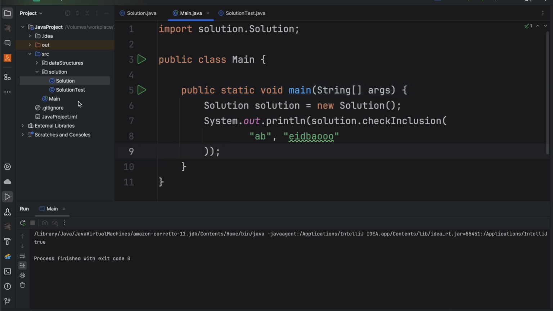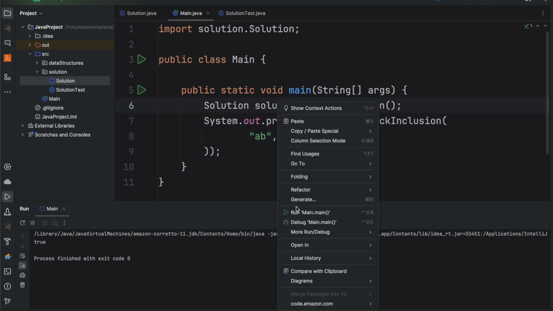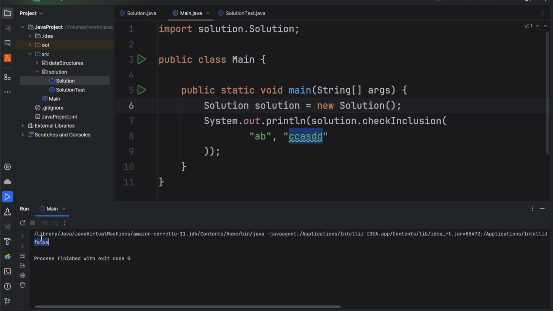Okay, so obviously this is a single case. Let's try with another example where it's obviously not true. This should be false, because none of the permutations AB or BA are a substring of this second string. Yeah, here it's false.